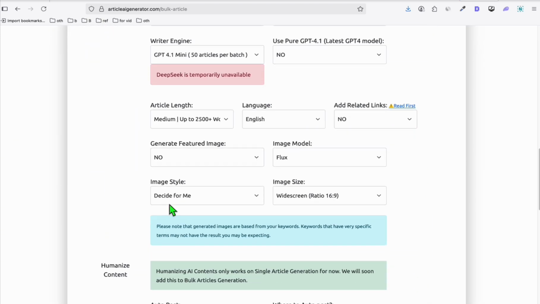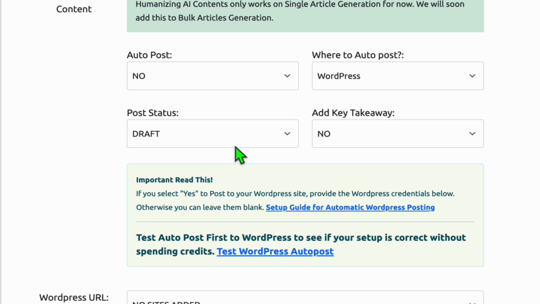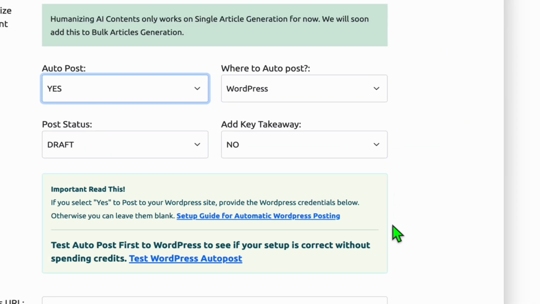When it's live, make sure to add your site right here, so it can directly auto-post by just selecting auto-post. Yes, it goes directly to your website. Make sure you install this plugin first before you hit the auto-post.